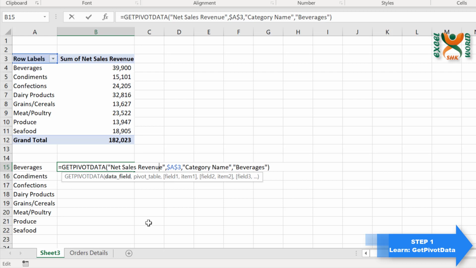So it says that it is getting data from the net sales revenue column of the pivot table, and the pivot table which is available at the location of A3. We can see that it starts with A3. It says that it is picking up data from category name which is beverages.